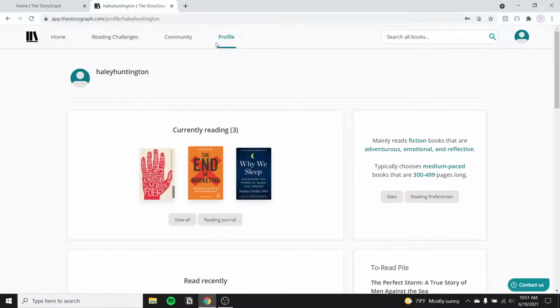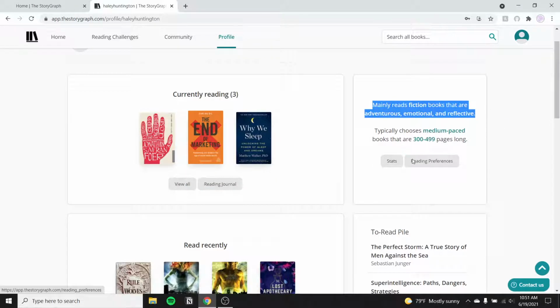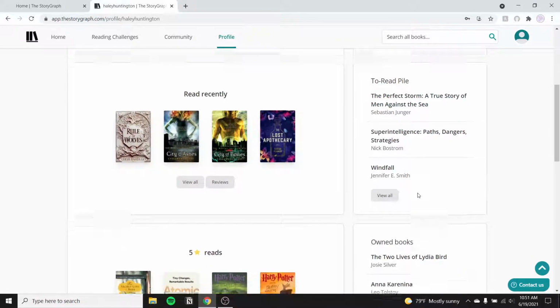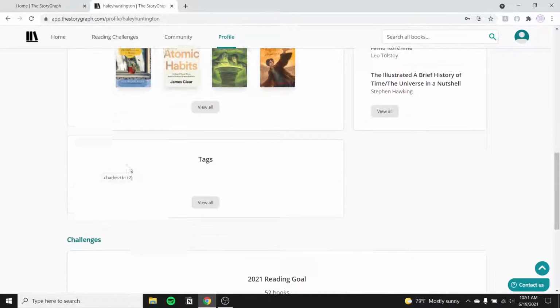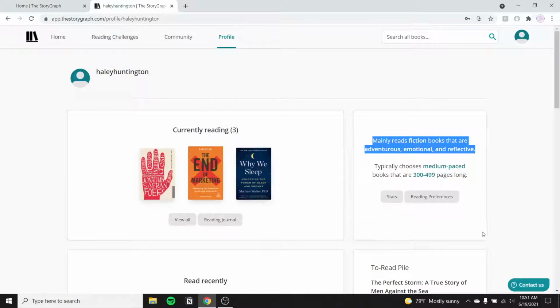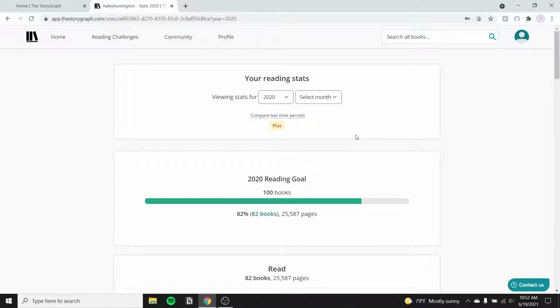So if you go to profile, you can see what you're currently reading. I mainly read fiction, books that are adventurous, emotional, reflective, medium paced, and of medium length. These are some of the books I've recently read. To read pile, 5-star reads, owned books, tags, and then reading challenges. But if you scroll all the way to the top and you go to reading statistics, you can see the stats. So if I wanted to look at all the books I've read in the past year, I can see that I read 82 books of my 100-book reading goal.